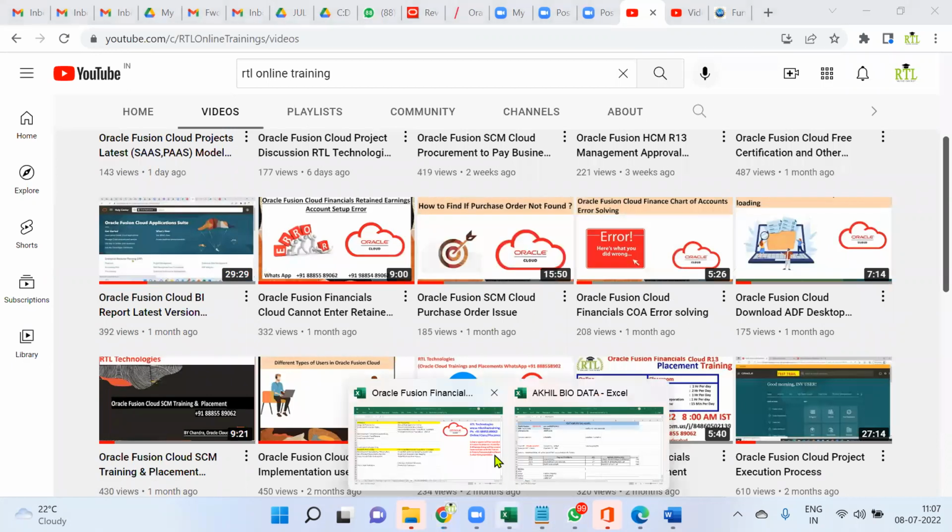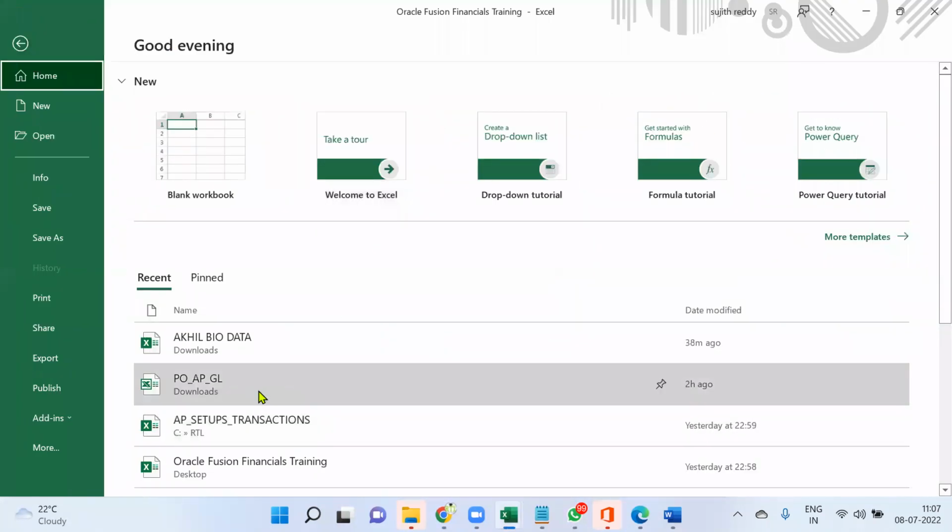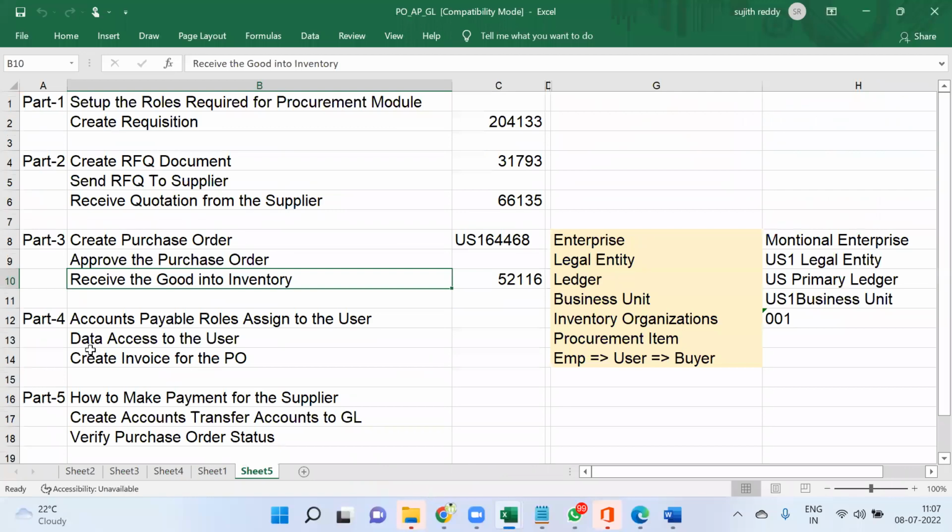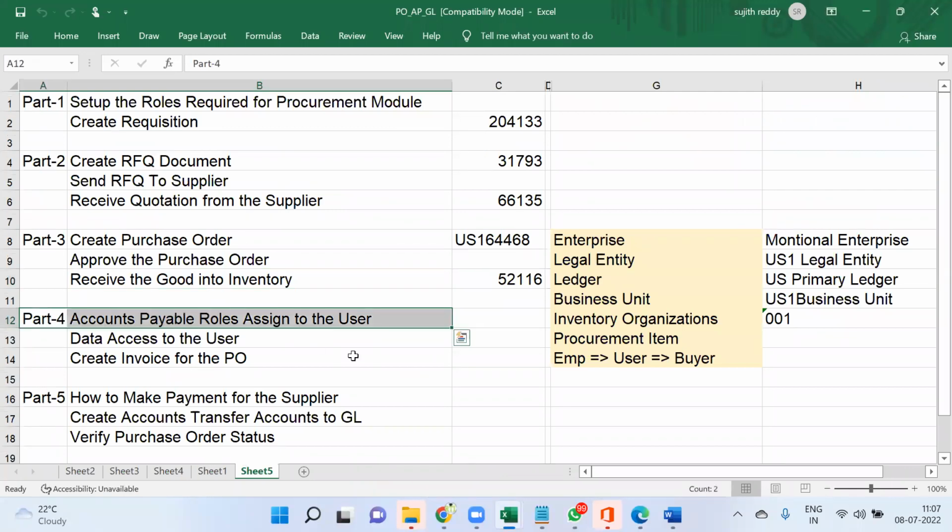In this session, we are going to talk about how to create an invoice. Let me open this. Account payables roles, first we will attach. We are going to attach account payables roles to the user. And then we are going to assign the data access to the user. And after that, we will discuss how to create an invoice for the purchase order.